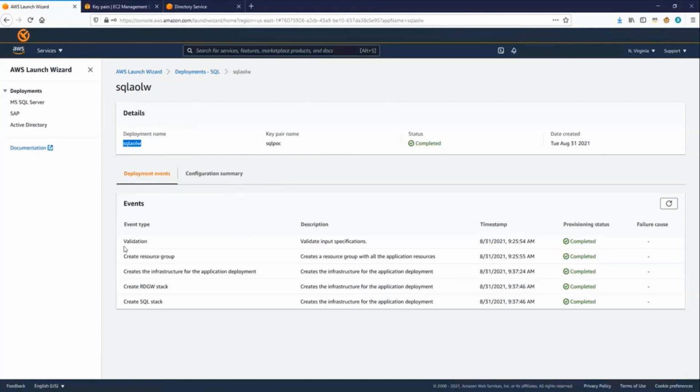Right, so the first event is validation. It's going to validate the input specification, make sure everything you specified is valid for the SQL Server deployment. Then it will create the resource group with all application resources, create infrastructure for the application deployment, and create the remote desktop gateway stack. And then after that, it creates the SQL Server stack. Right. So once we have all this completed, then we can see the result.